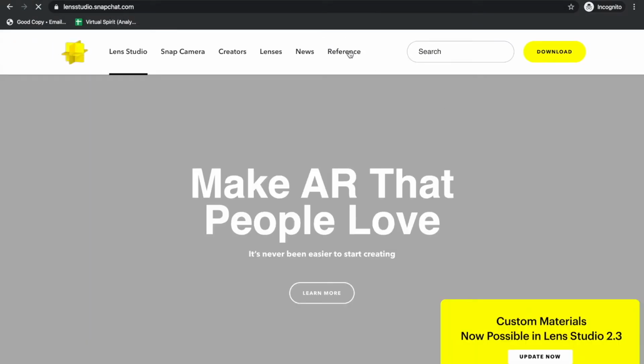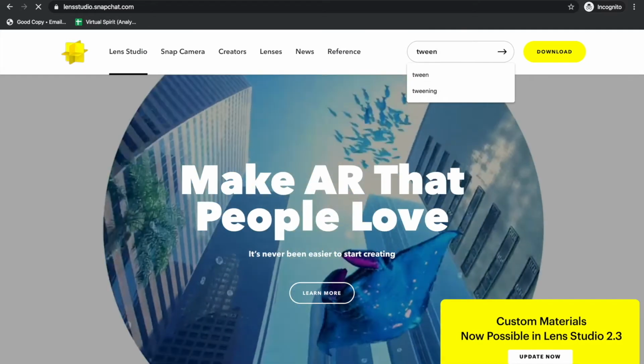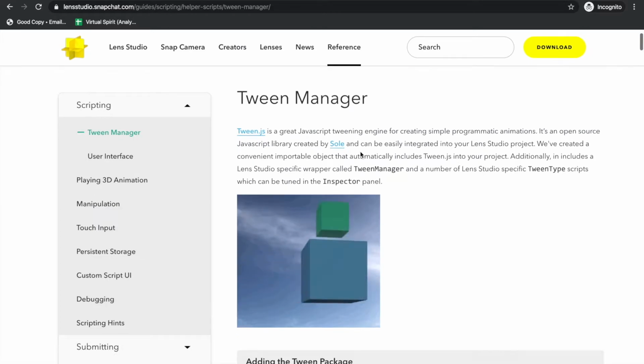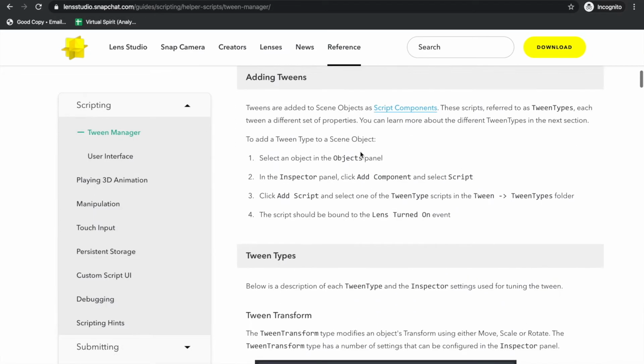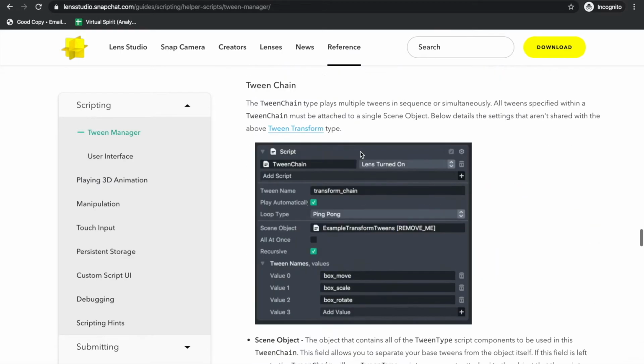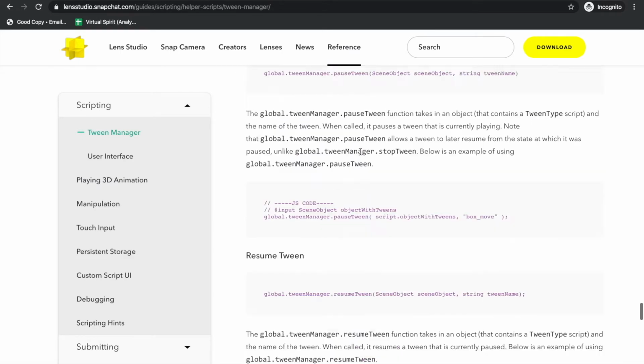They call it tweening. You can go to their documentation on their website and learn more about tweening and what the JavaScript coding is all about. But in this tutorial I'm just going to touch on the types of tweening and what tweening actually is.